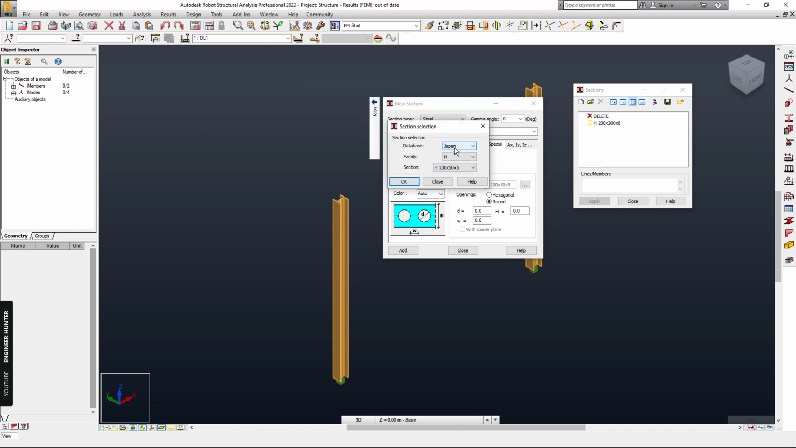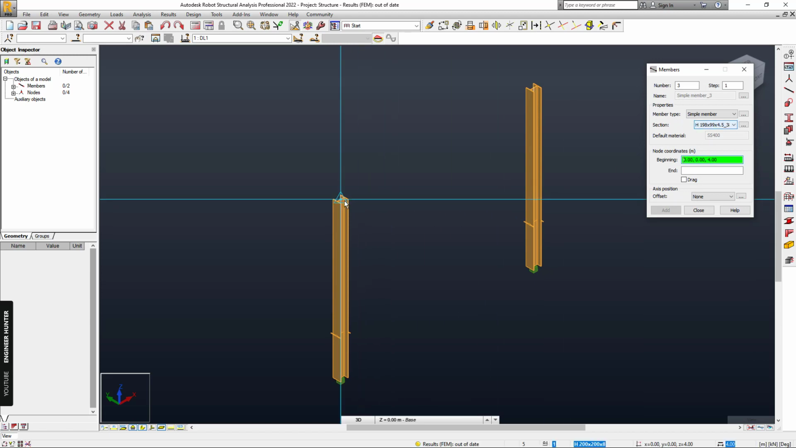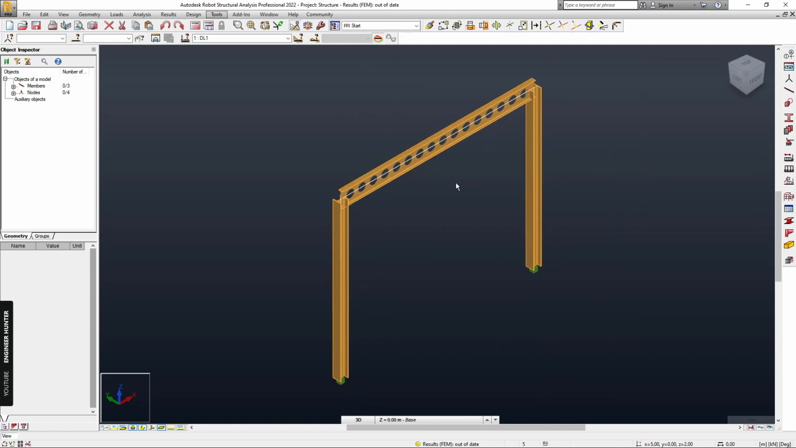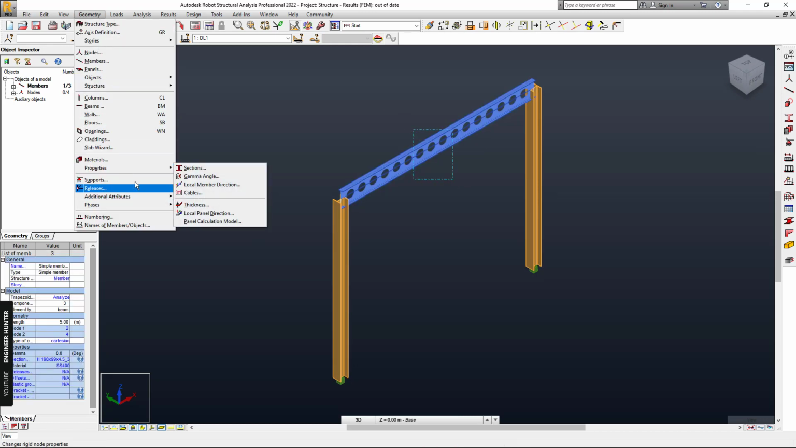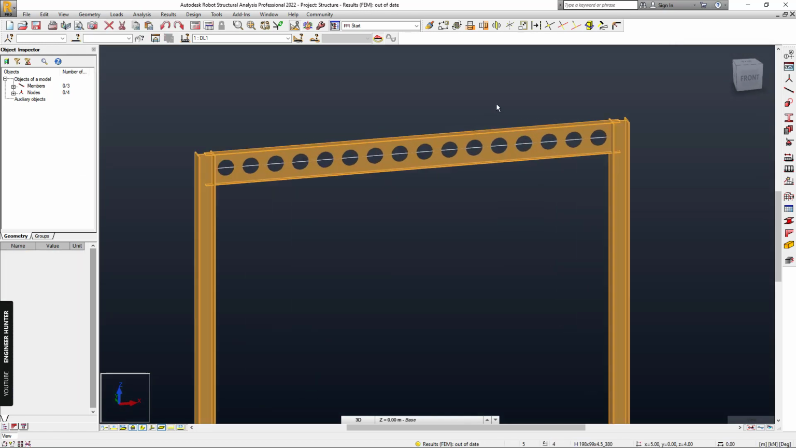So in this case, I will select Japan, and I will choose this one and okay. So you can change the value here. You can look at this picture to see what these parameters are. And now you can model the beam. So this is how you model the cellular beam in Robot Structural Analysis.